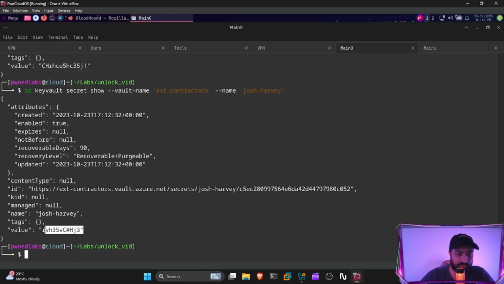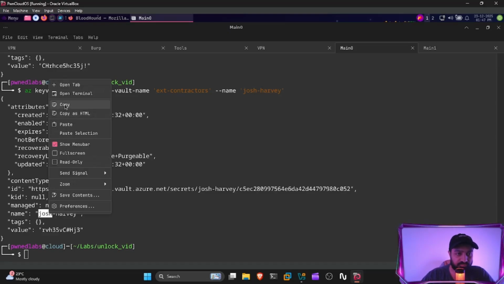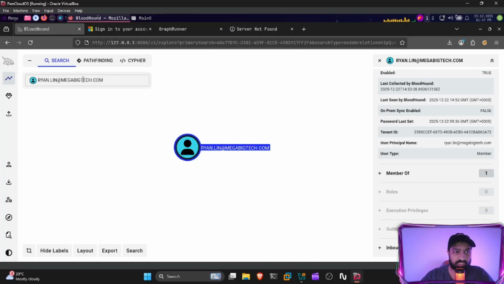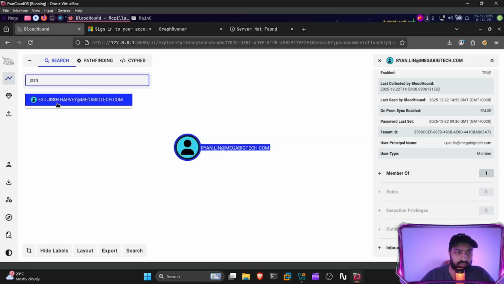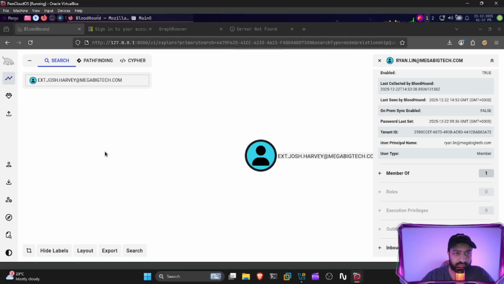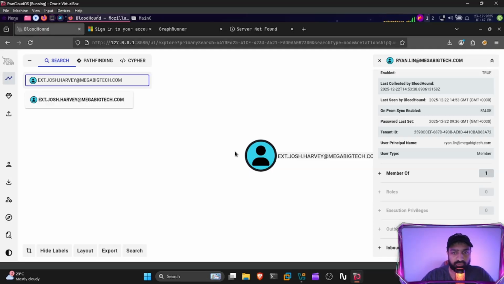All right, Josh Harvey also has a password, looks to me. Let's go ahead and search for Josh. Now, you don't actually need to use Bloodhound for this. You can just enumerate the users normally on AZ CLI. However, since I have Bloodhound, let me go in and search for Josh. We do actually get a hit for Josh Harvey. And yeah, it's Josh Harvey, the same exact name. So this is a real user in the environment.